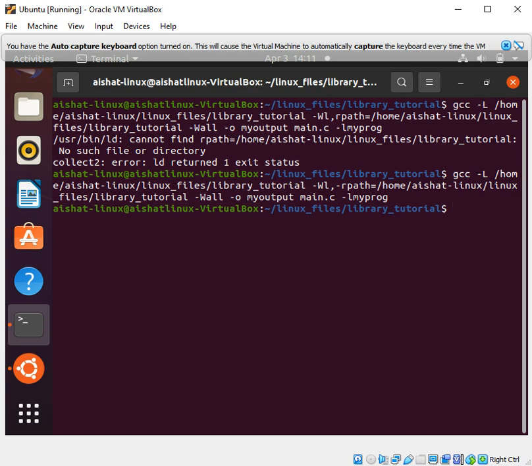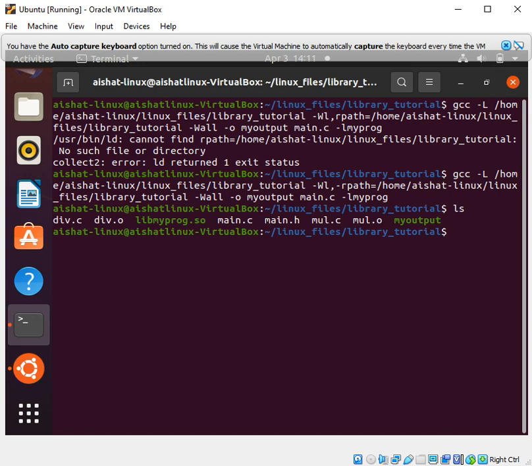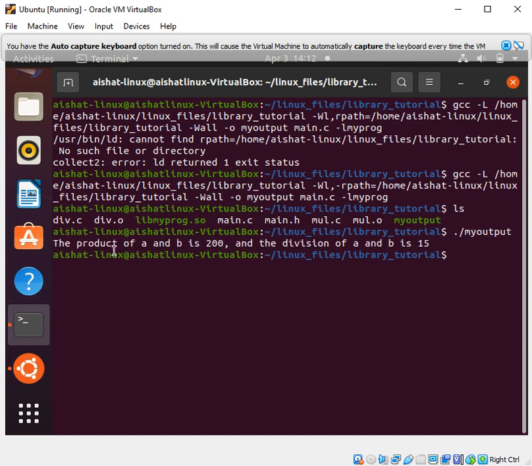All right, so we have our executable file already. So ls, we have our executable file, my output, and we've already set the rpath so that it can refer to it during runtime for any files that it needs in the shared library. So let's run our program, ./my output. All right, so you can see the product of A and B is 200 and the division of A and B is 15.